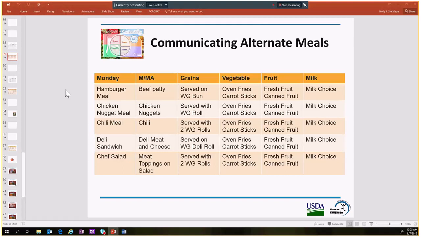So if we look at this option for communicating, you'll see here we've got the main dish item listed in the first column, and then it breaks it down into each of the 5 components. So you'll see that the meat alternate and the grains are different for each of these menu items, but then they offer the same side dishes regardless of what a student selected. So even if they chose the chef salad, they're still going to have access to oven fries and carrot sticks, fresh fruit and canned fruit, and milk if they want those items.